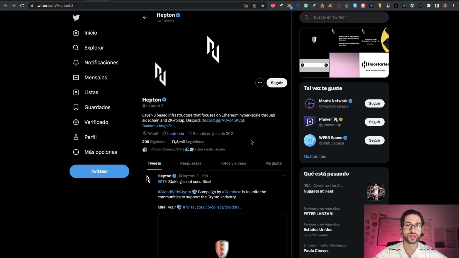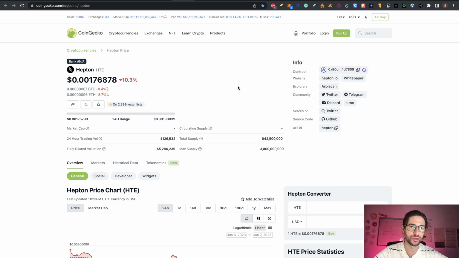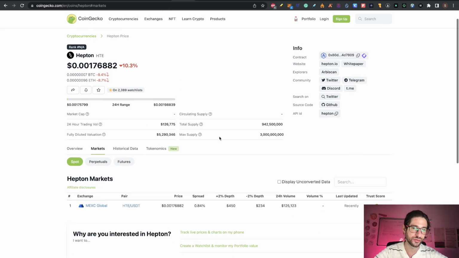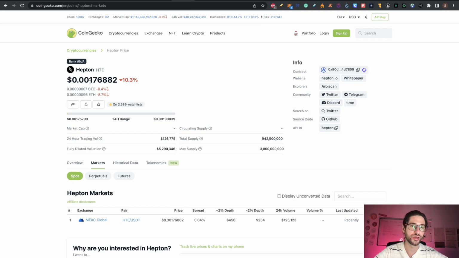In terms of community, Hepton has 72k followers on Twitter, and in Discord we really don't know the number of people, but there are a lot of people active there because all these massive airdrops attract people, of course. The token of Hepton is already on CoinGecko and CoinMarketCap. You can go and get this token if you want on MEXC Global. It's the only place where you can get the token right now. And like you can see, it's almost 1.5 cents, and the max supply is only 3 billion.